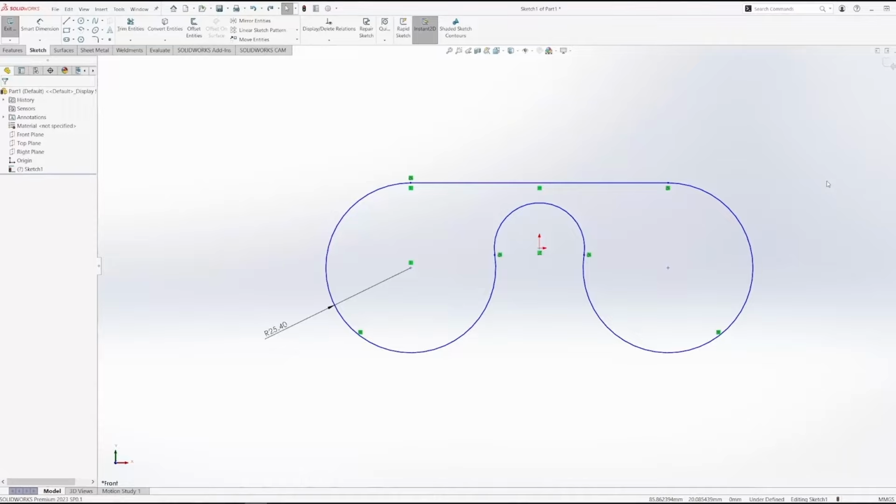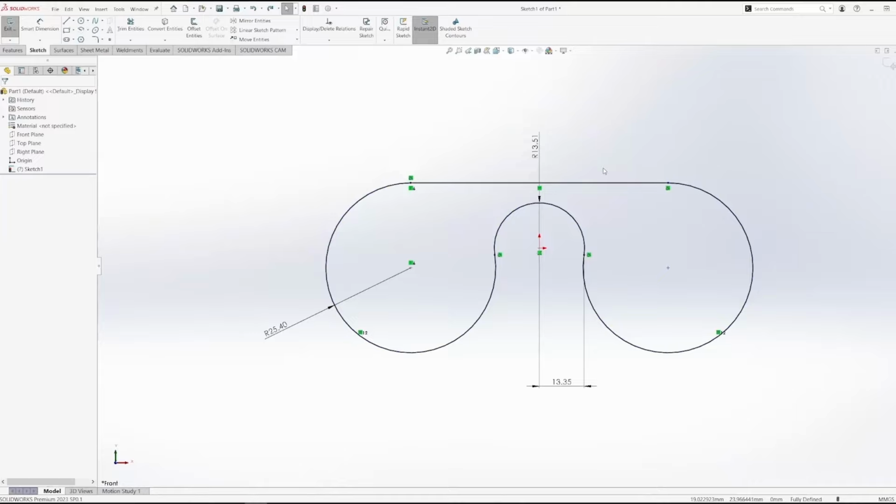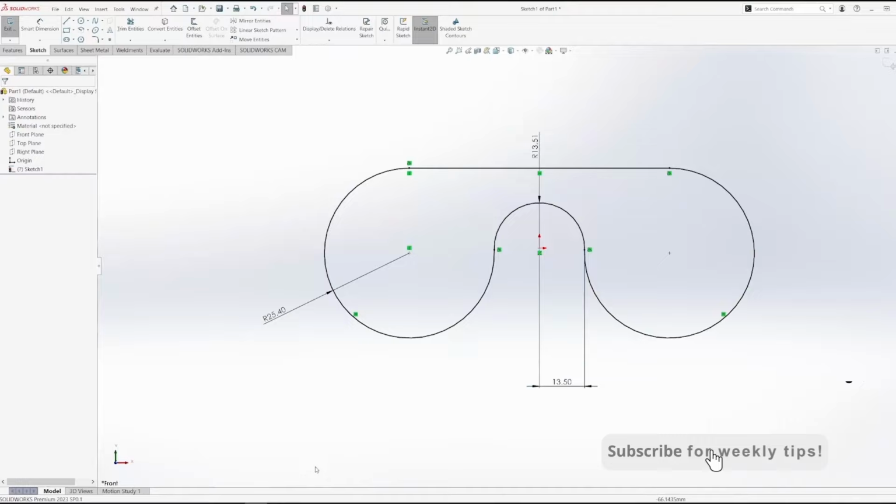Finally, let me show you a way to finish dimensioning this whole sketch in less than a second. To do this, we right-click anywhere on the screen and left-click on the Fully Defined Sketch option. We accept Fully Defined Sketch, and as you can see, SOLIDWORKS has added all the relations and all the dimensions needed to fully define the sketch. Now I can simply modify any dimension that I need. And with that, my sketch is complete.